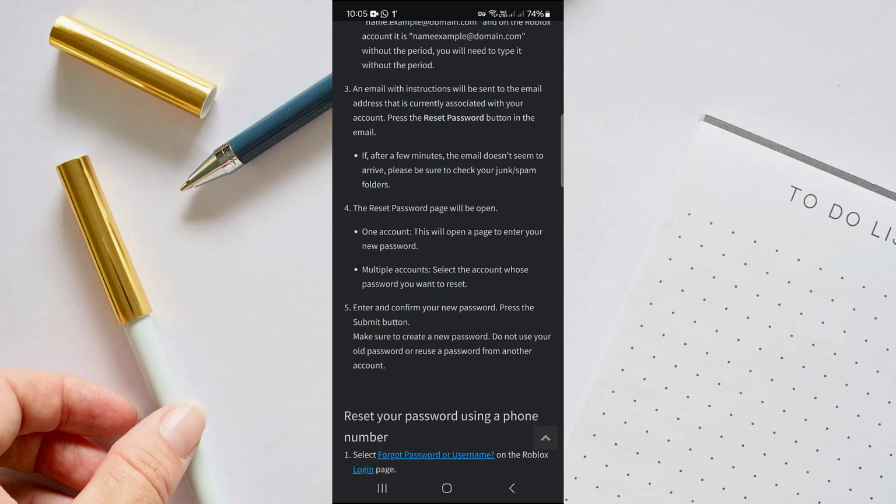And in here, enter and confirm your new password. Press the submit button. Make sure to create a new password. Do not use your old password or use a password from another account.